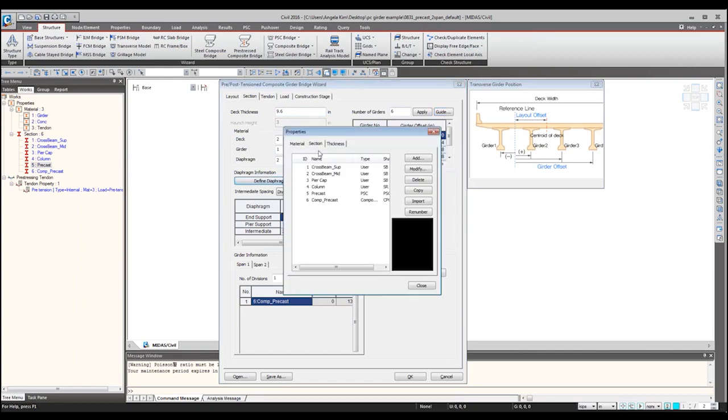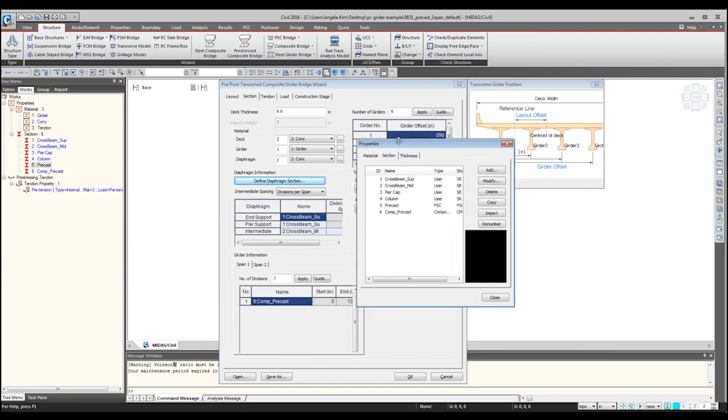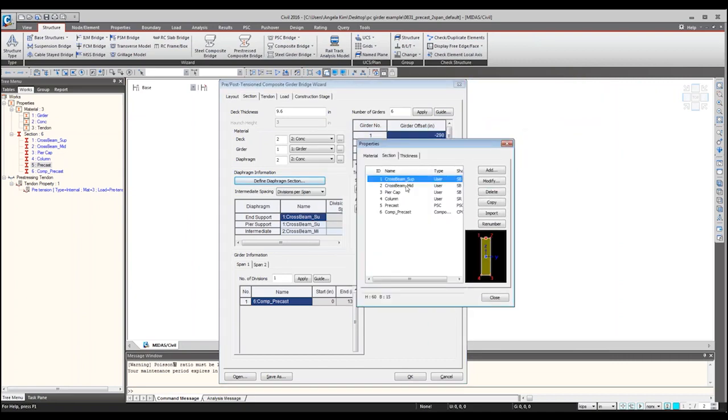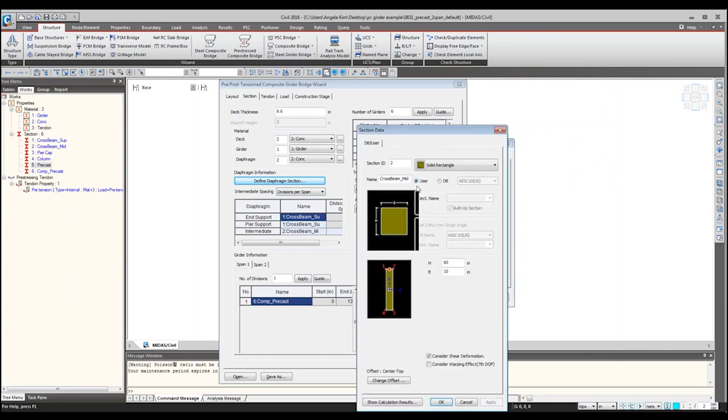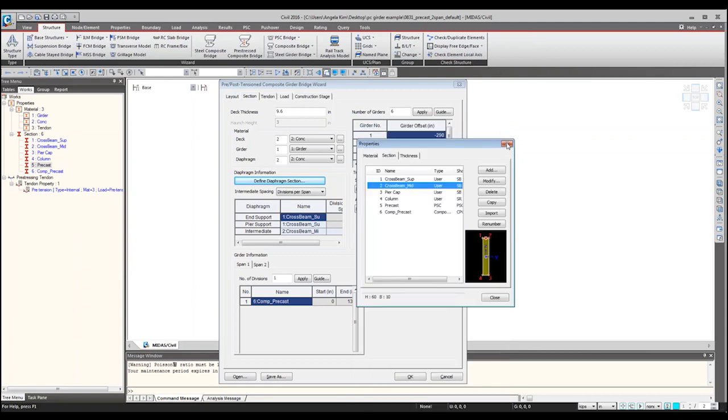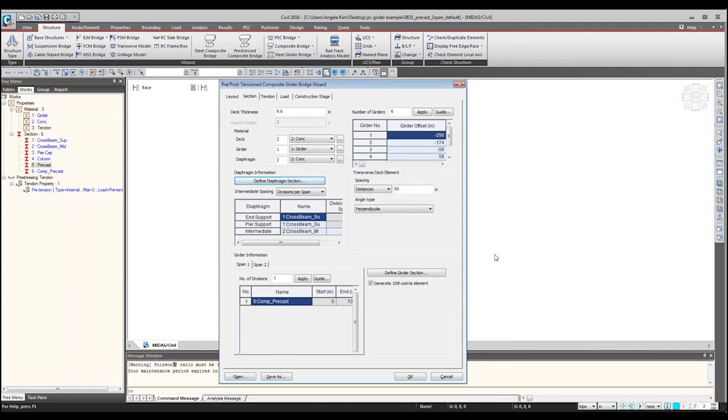And after that, you can also define your diaphragms. It's very simple. So basically, you can just define a middle or the end cross beam. So it's very simple, just a rectangle section. And let me actually show it to you after running the wizard, how they come in as part of the real structure model. You can define their location. If you do not have any crossbeam in your actual model, minimize defining them, let's say one or two.